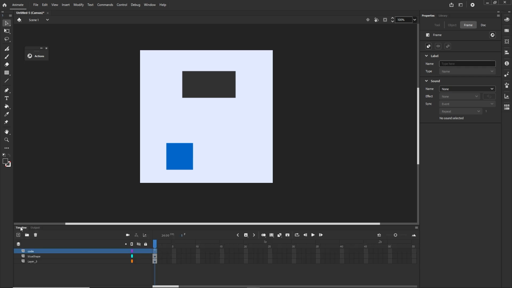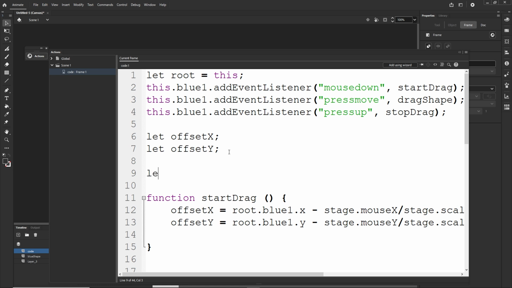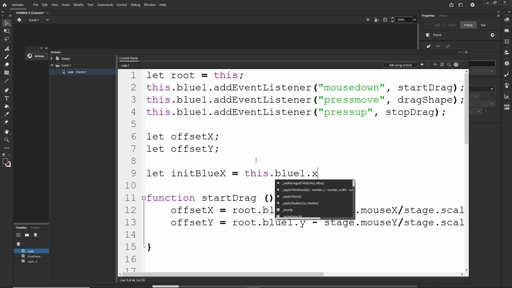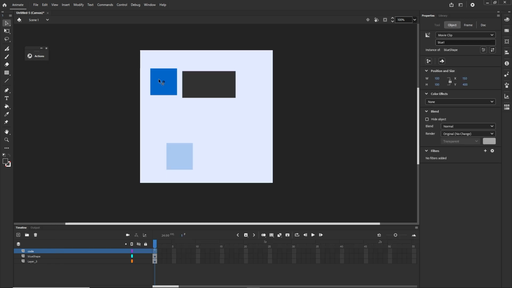So for that, what I need to do is create a variable, let initBlueX, or original blue x, is going to be equal to this.blue1.x, okay. And I am going to make the same, initBlueY is going to be this.blue1.y. So basically, at the beginning we are storing in the variable the position of blue1.x and blue1.y. If it's going to be in here like so, it's going to be 70, 70.